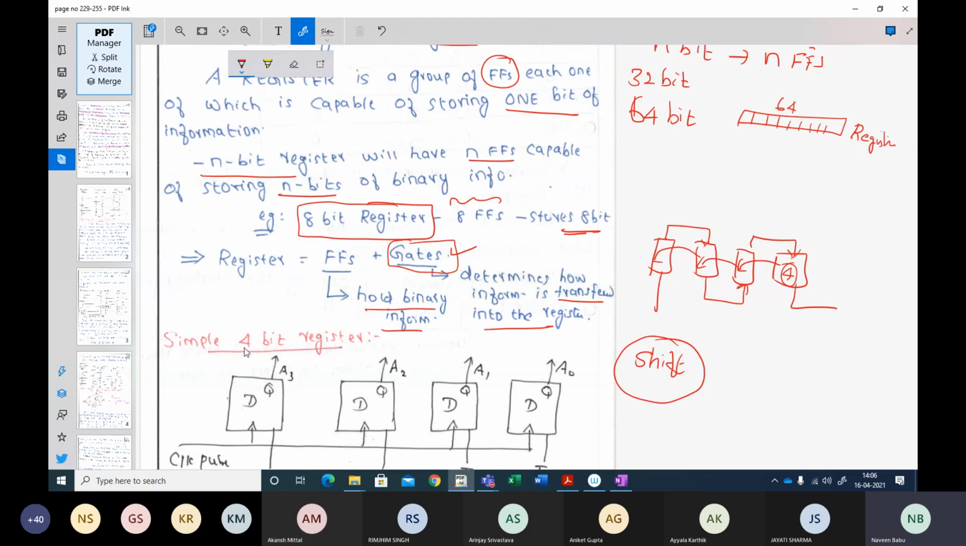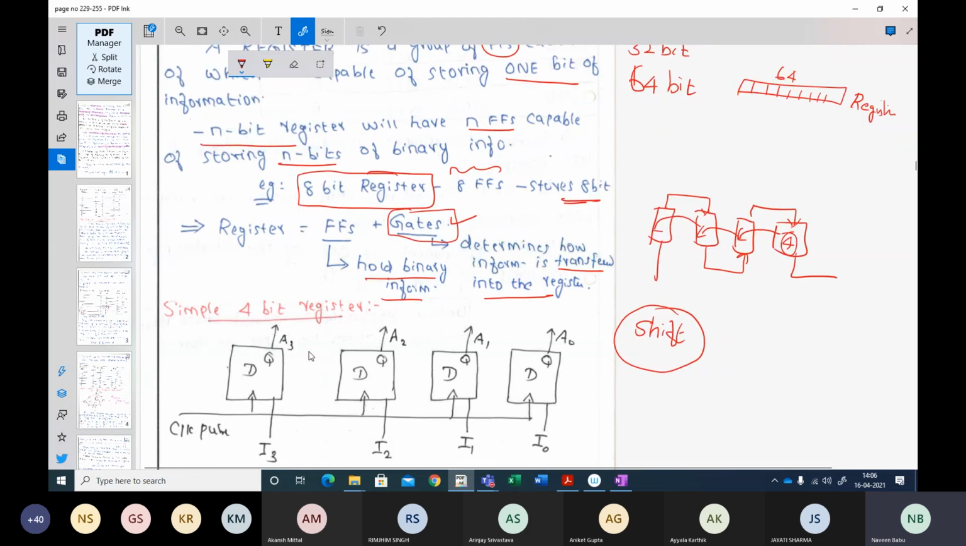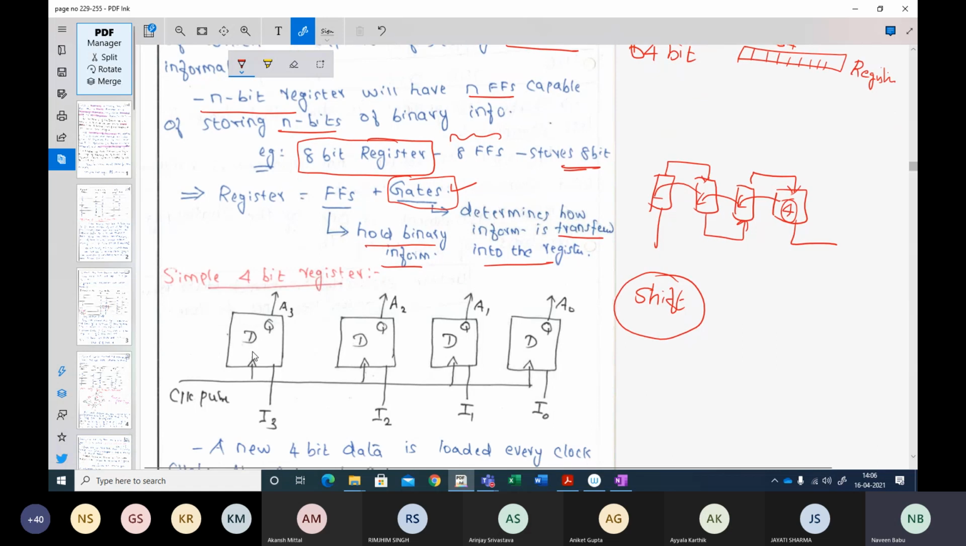Now let us consider a very simple 4-bit register. How does it look? This is how a 4-bit register will look. The number of flip-flops that you will require will be 4, which can store 4 bits. And we are going to use D flip-flops. Normally in registers, we will use only D flip-flops. We will not use JK flip-flops or RS flip-flops or T flip-flops.